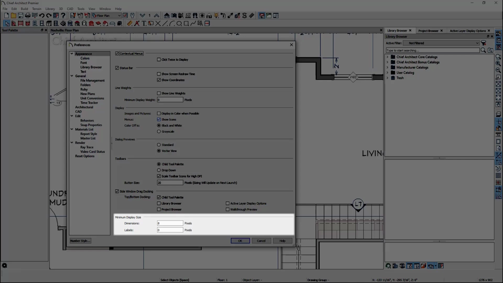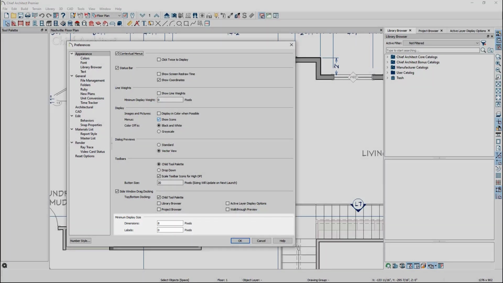This means that dimension text will not get any smaller than 8 pixels high, regardless of how far zoomed out you are. Some prefer to set this to 0 so that the dimensions will continue to get smaller as they zoom out. Regardless of what is set here, the size of the text for dimension lines will follow and print to the size set in the dimension specification. This setting is only for the on-screen display.